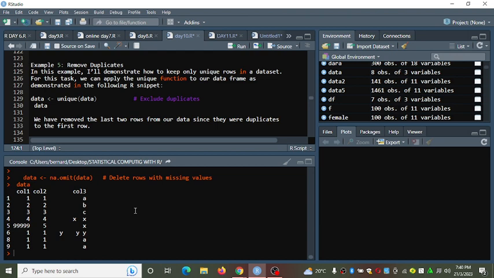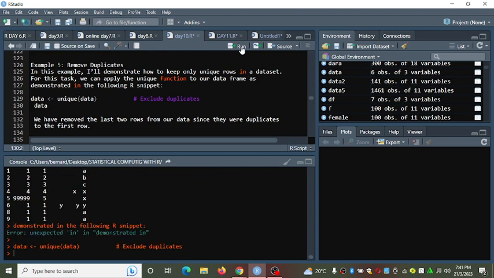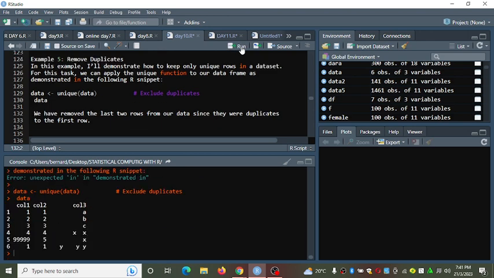Under column 1 we have 1, column 2 we have 1, column 3 we have A. Row number 1 too. So which is a duplicate of the other. Now I can use the unique function to return only the unique values. So I expect to have only one of those rows present in my data.